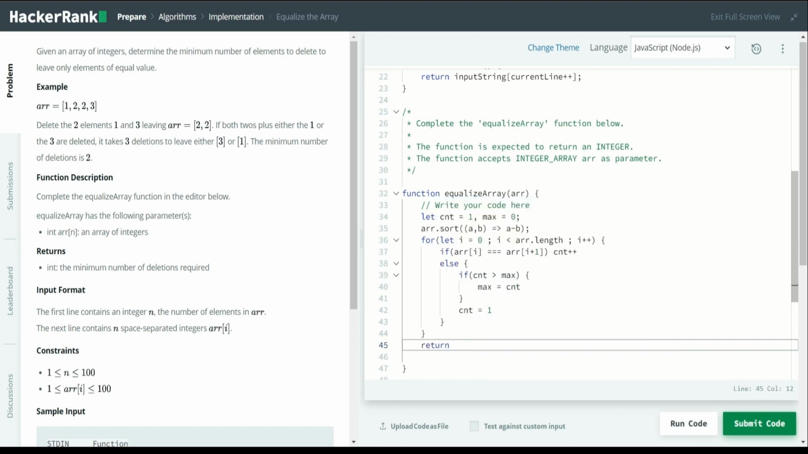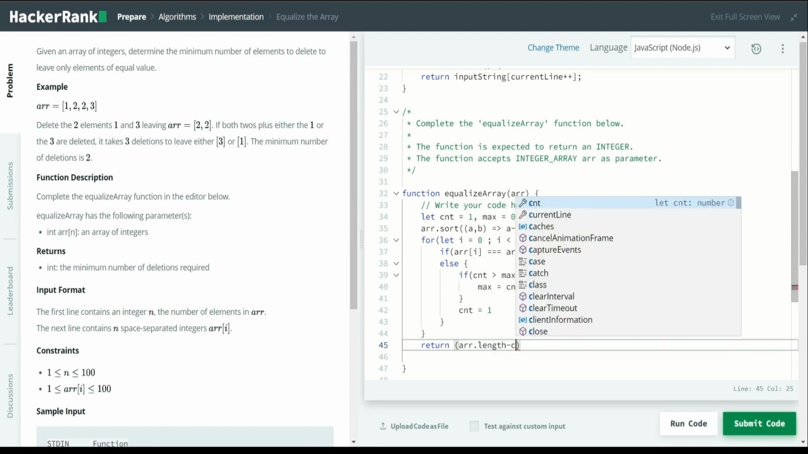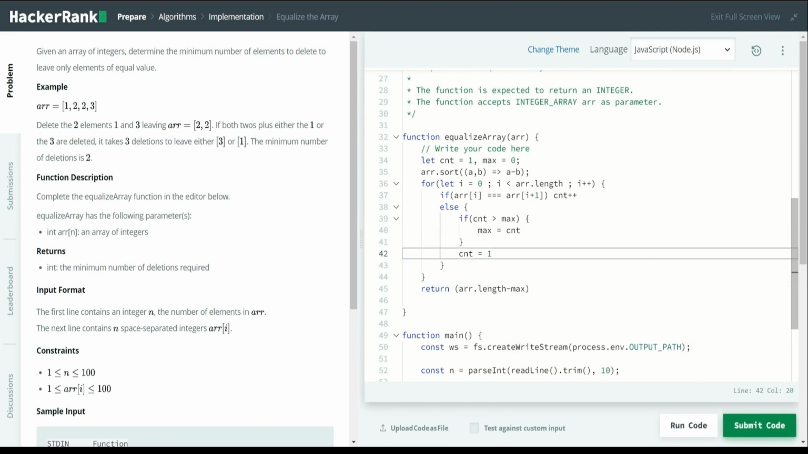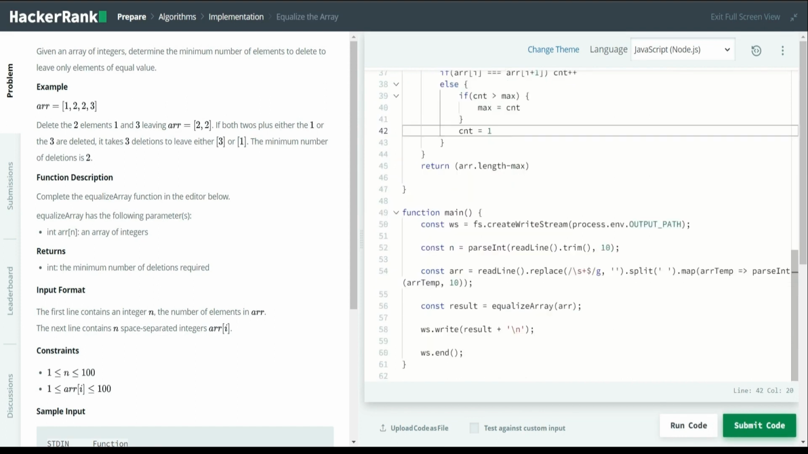Now simply return. The third step is we need to remove that particular count from the array length, so array dot length minus max. Here max is the one which is set to count, right? So I need to remove max from the array length.